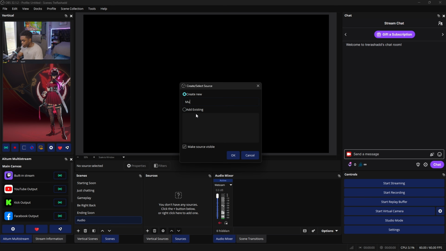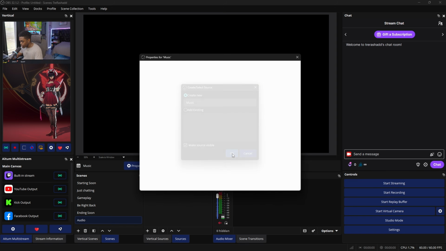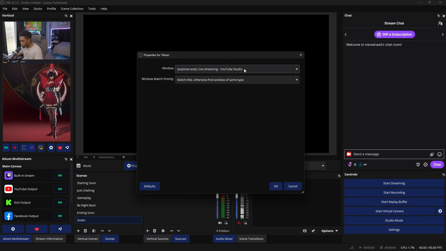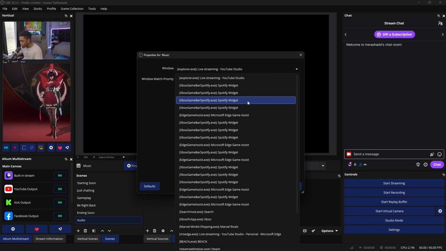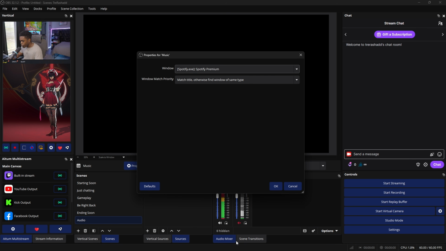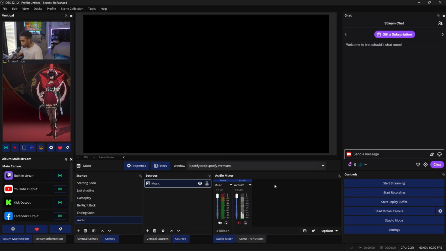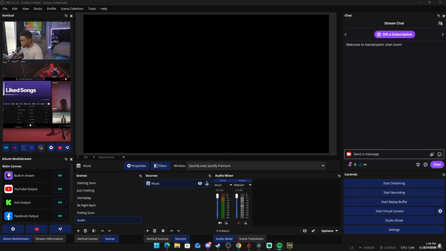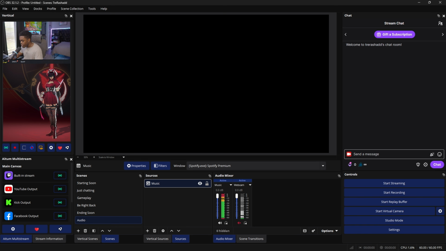You are then going to name this music, select OK. Then for your window, click on the drop down menu, and look for Spotify Premium. Once you find it, press it, and then press OK. Now go over to your music player and just press play. You should now see inside of OBS Studio that the music is moving on its own. That's how you know that it is working.